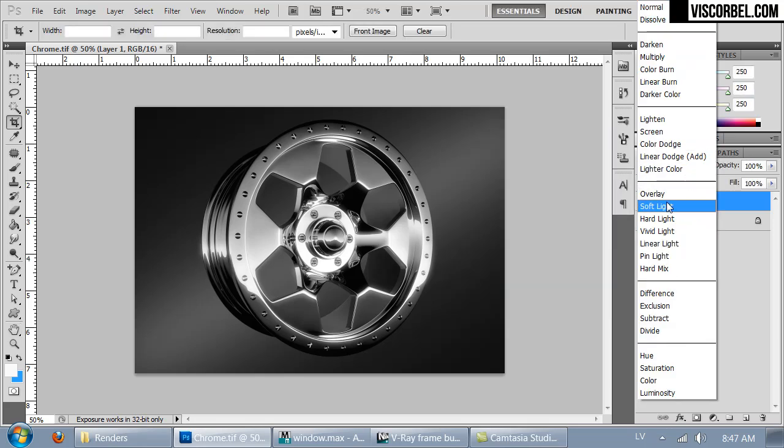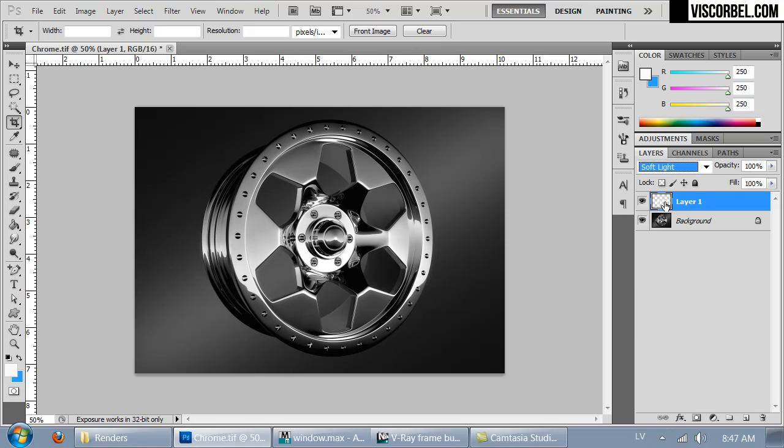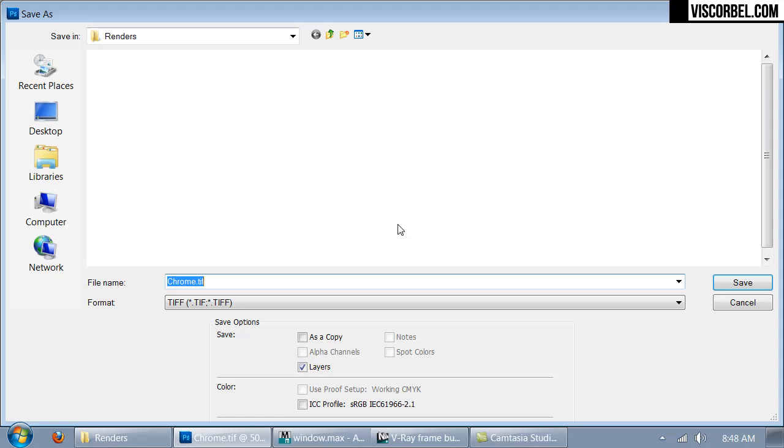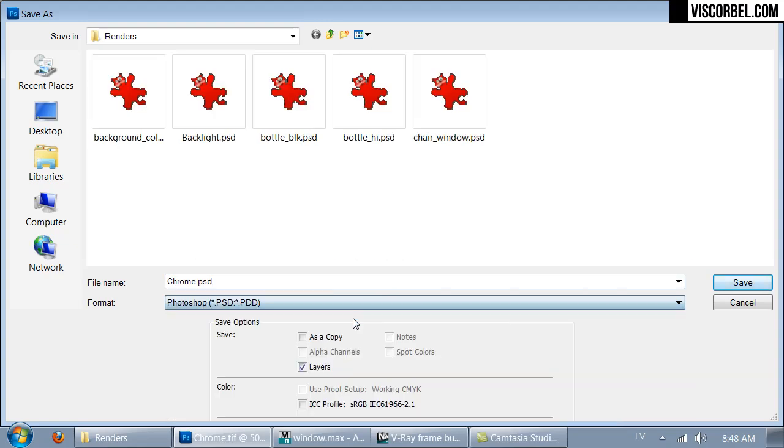And change the blending type to, I think, overlay works here. Okay, just to make those highlights pop a bit more. Yeah, I don't think we need to do anything else with this image. So let's save.